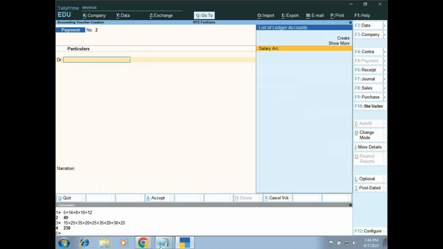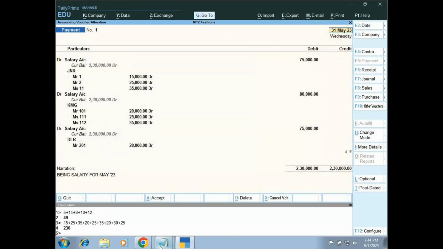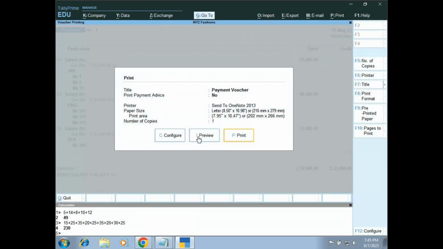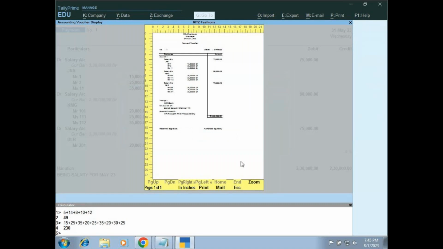Enter, page up. You do the printout. Preview. Zoom.